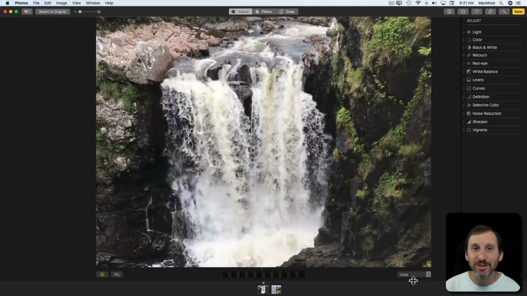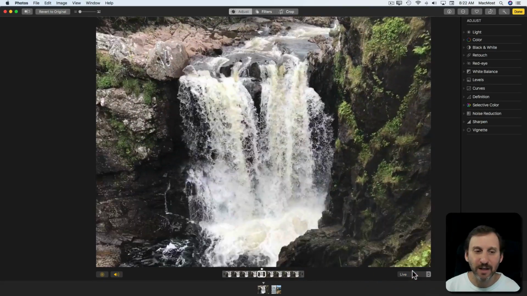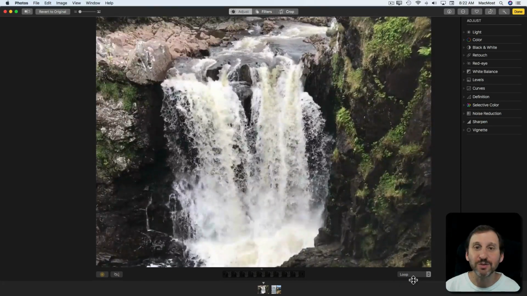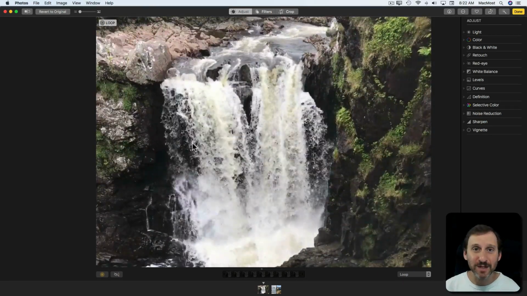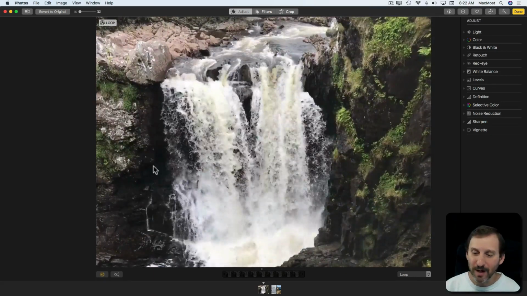Now it's not actually just doing that. It's doing more, because notice that the picture is more tightly cropped. Let's go back to live and you can see more around the edges. And if I go to loop you can see it zooms in a bit. That's because it's using image stabilization, because otherwise it wouldn't work.